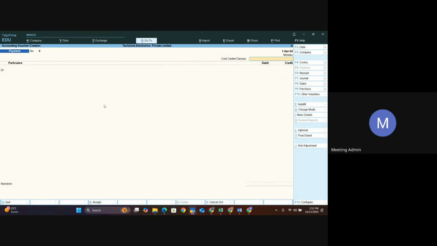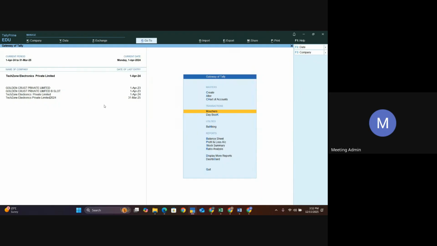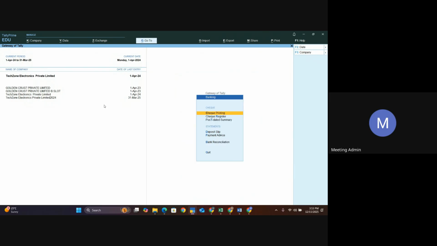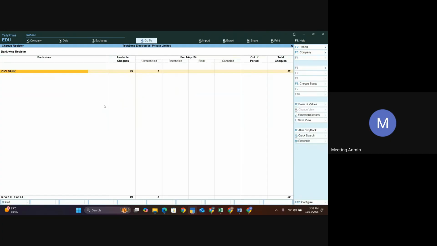So now I have selected 001. Let me show you how it is going to work. Next, to see the check register details in depth, you can go to Banking under the Utilities. There, can you all see the Check Register? You can click on that.